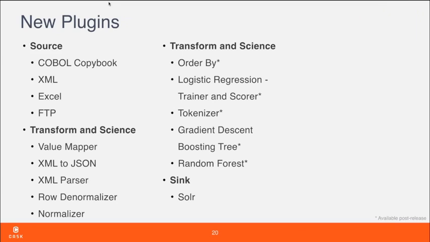So coming back to new plugins that are being supported, we have added a few source plugins. We have a COBOL copybook. We have an XML input source plugin now. We have an Excel plugin that allows you to read Excel files. And we have added an input source called FTP for reading FTP files.